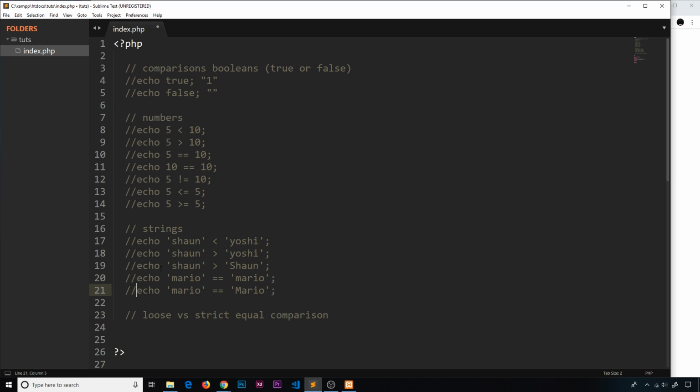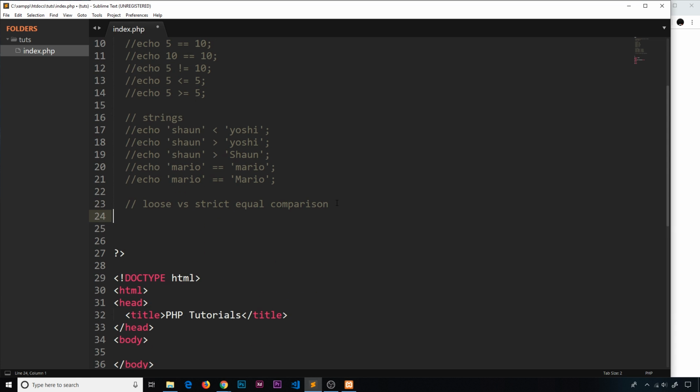Now, I did say I was going to talk a little bit more about loose comparison, which is this double equal stuff, and strict equal comparison, which is treble equals. So let's have a little look down here. When we use a double equals, we don't take into consideration any kind of type, okay? And by type, I mean data type.